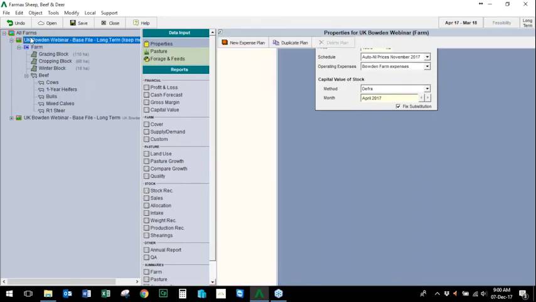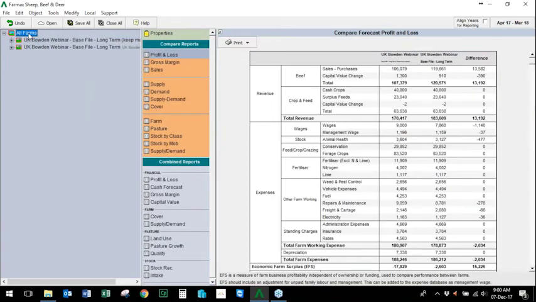So that brings us to the end of this practical part of the webinar. We've gone through and we've created our base long-term farm. We've created a scenario and we've been able to compare them. And also just checking over some of those last tweaks or areas that you'd want to check over when using Farmax for any decision making.